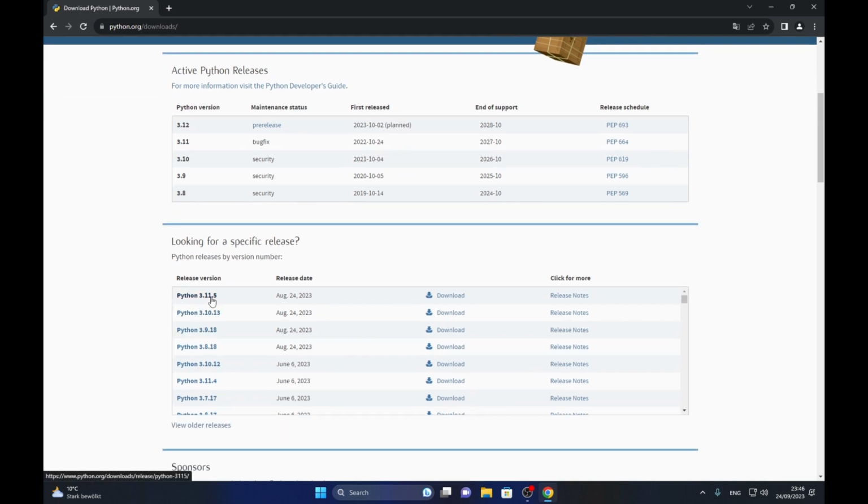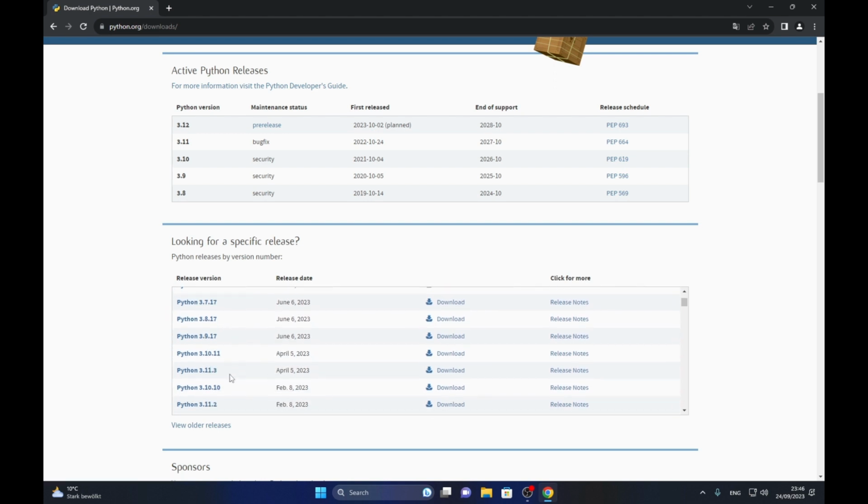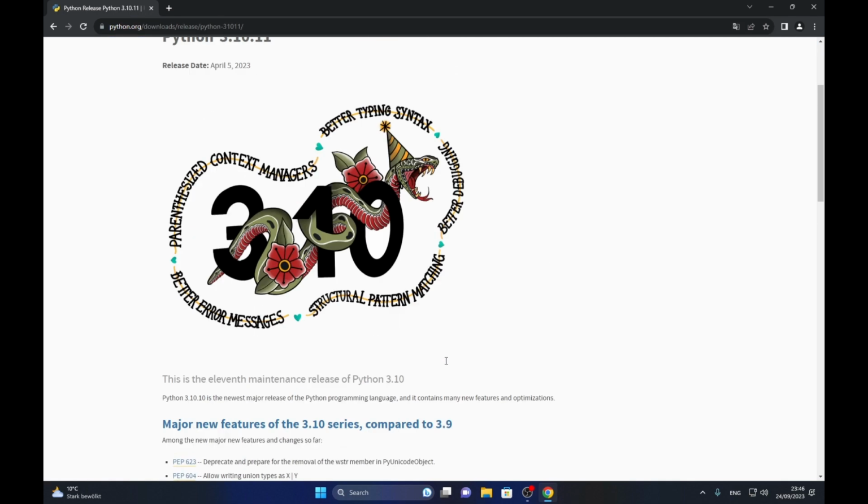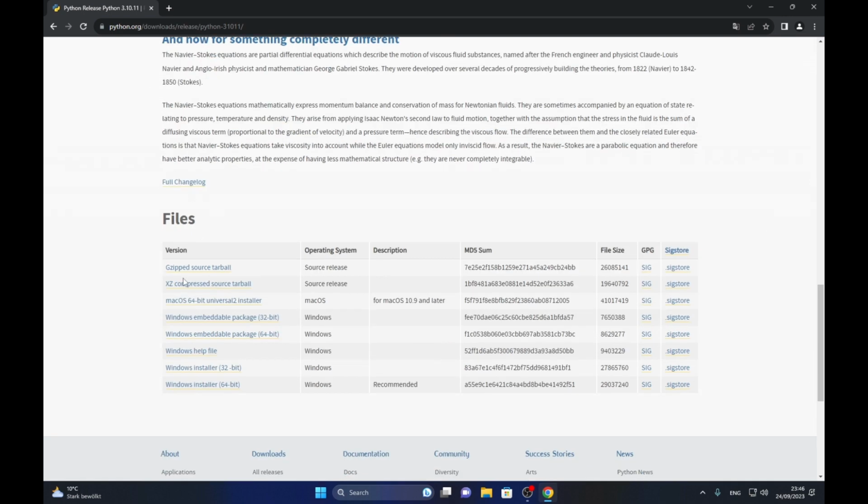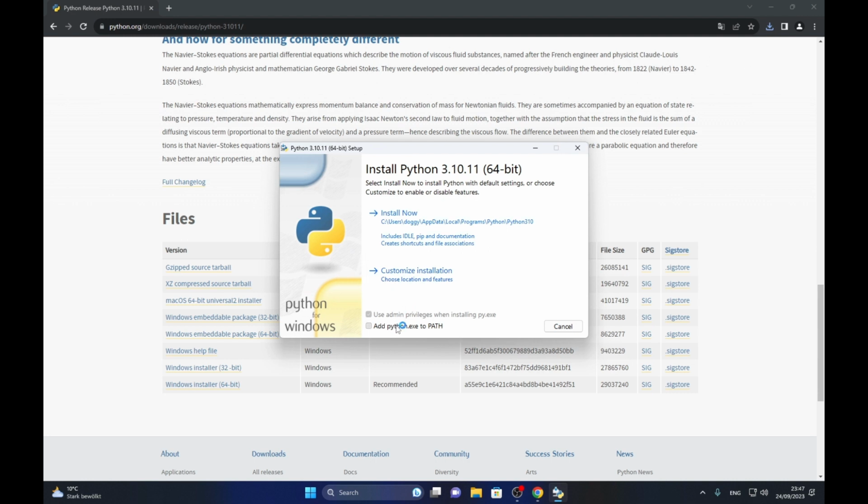I don't recommend downloading the latest version. You can get a little bit lower, for example 3.10 or 3.11, but for learning the basics it doesn't really matter which version you're using. So now we have to choose the right version. We have to scroll down, and I'm downloading the Windows installer 64-bit. Click on the download.